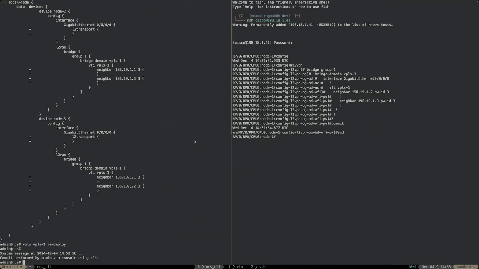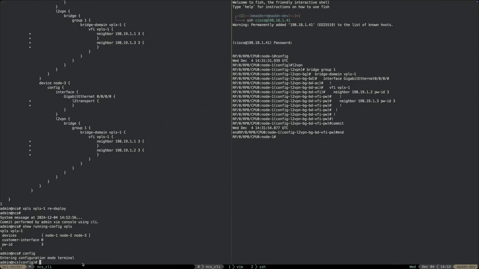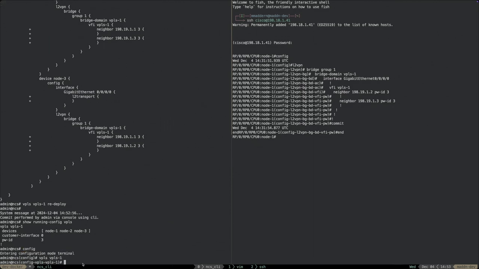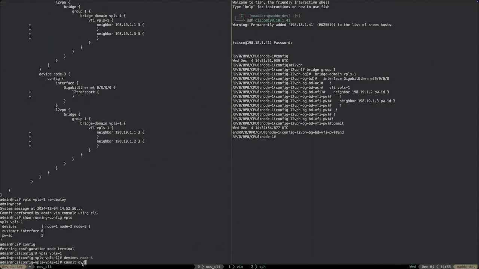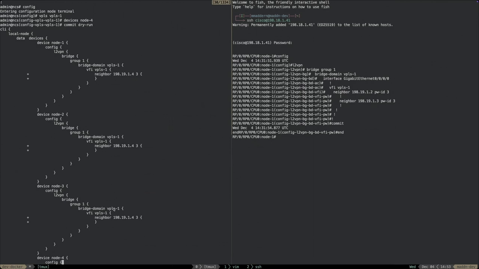So as I just showed, I can now make some further changes. So have a look at what I've just created. So this is our service. If I go on ahead and make a change to here, so if I want to add, say, another device, I can go into VPLS1, I could add, say, node 4. Let's see what it's going to do. It's going to add node 4 with all the neighbours, and it's going to update all the other devices with the additional neighbour.